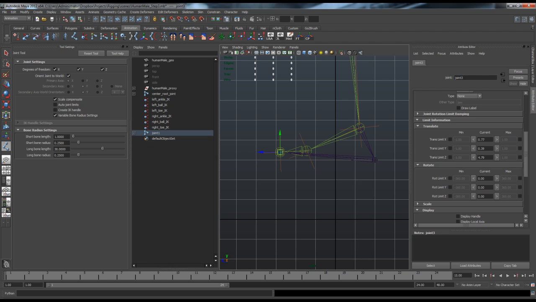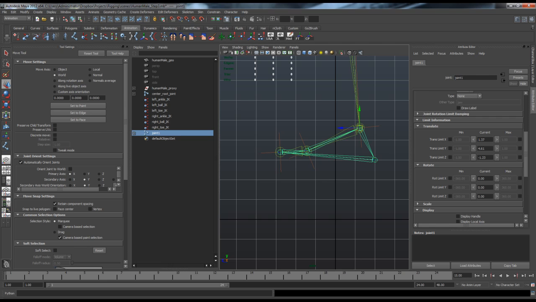Then what we're going to do is click out here, let go, hold down V, middle click and drag and snap it to the ball of the foot. Again, out here, let go, hold down V, middle click and drag and snap it to the ankle. There we go. That is going to create our inverse or reverse foot chain.